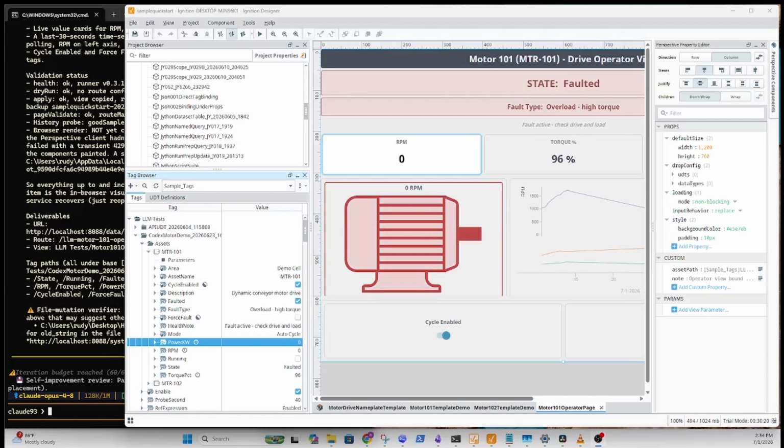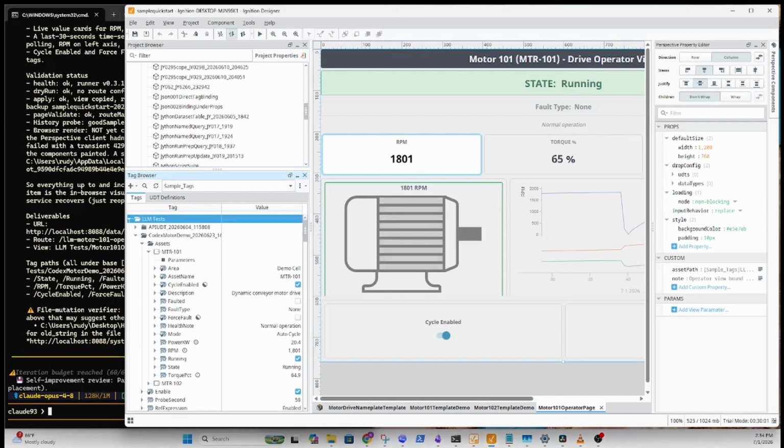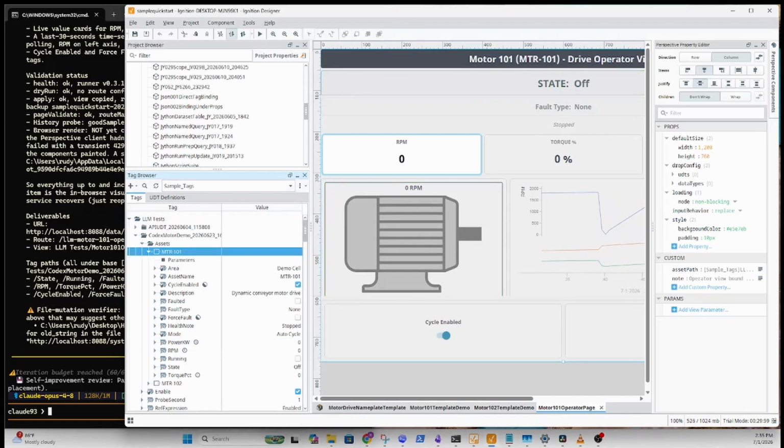It had to discover what was actually available in the Ignition gateway. So it found the live demo motor UDT instance under the LLM tests folder, and that instance had the kind of tags you would expect for a simple motor display: state, running, faulted, fault type, RPM, torque, power, and then it also had cycle enabled and force fault.